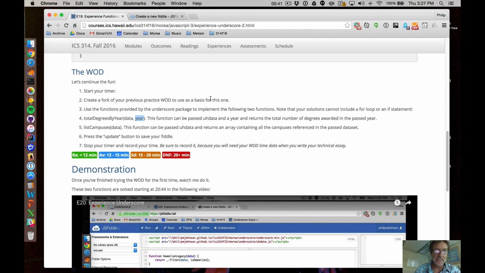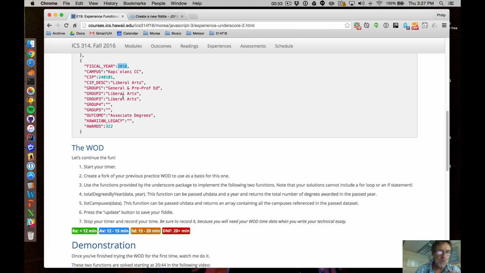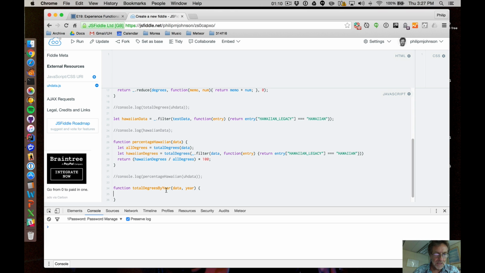So if we again look at our data set, we can see there's a field called fiscal year, and then it has a year as its value. So we want to do a filter. So we take our entire data set and we want to filter it down to a smaller data set that has just the past year, and then we want to call our total function over that reduced data set. Does that make sense?